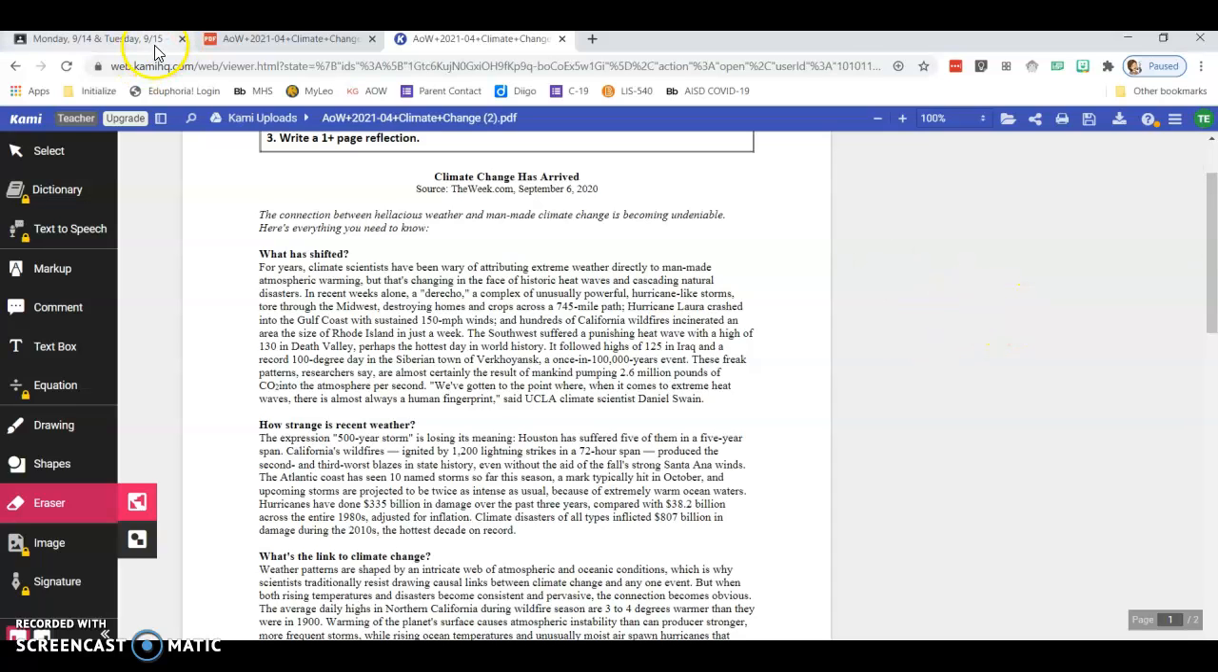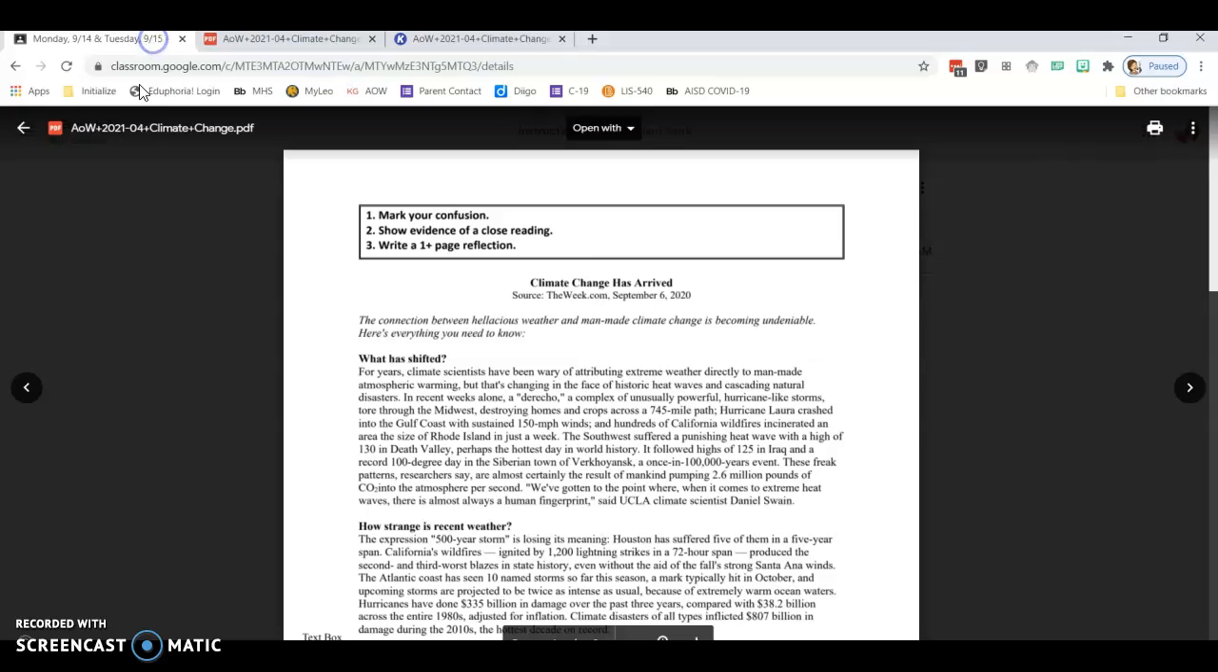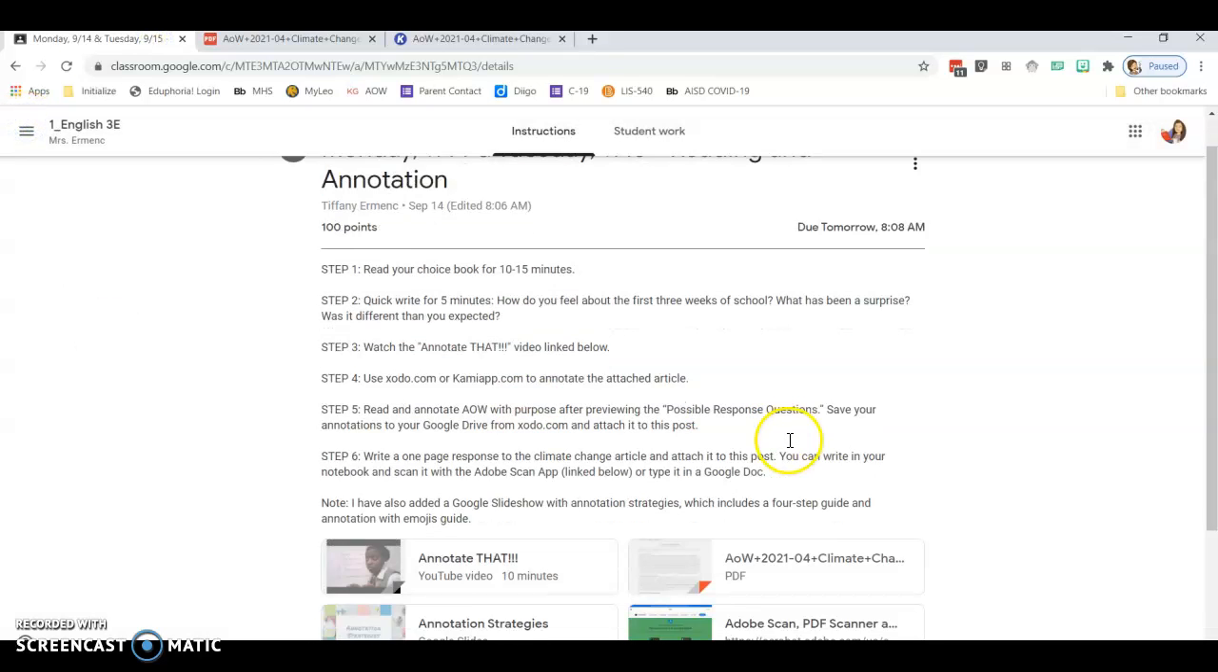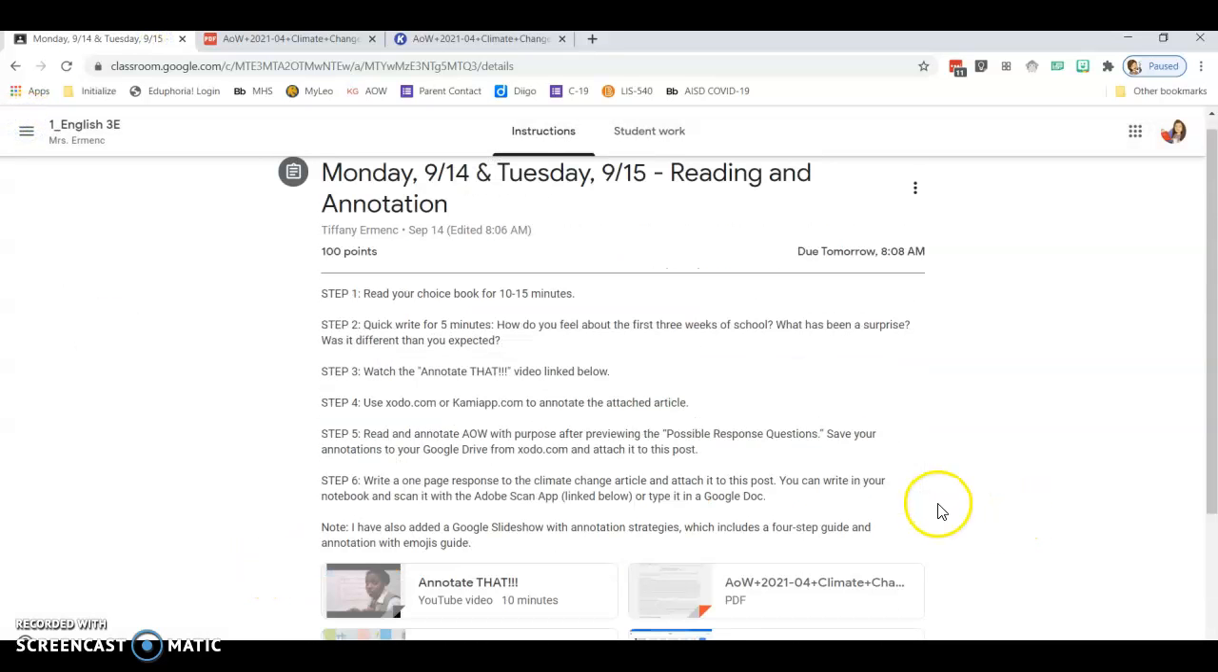into your Google Drive, so that when you go back into Google Classroom and you will have your add and create options, you can add the file directly from your Google Drive and submit it that way.